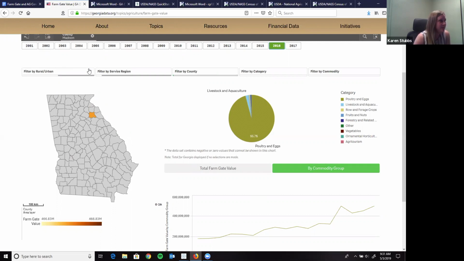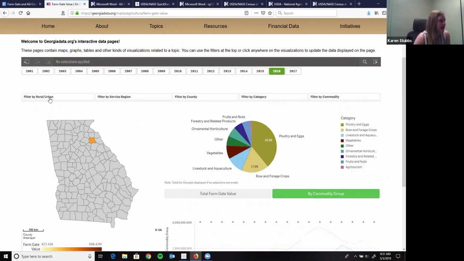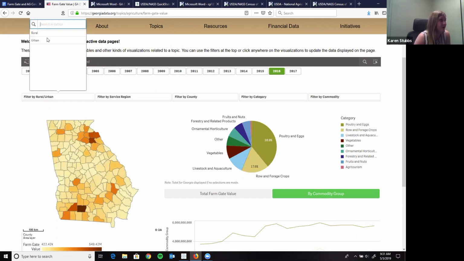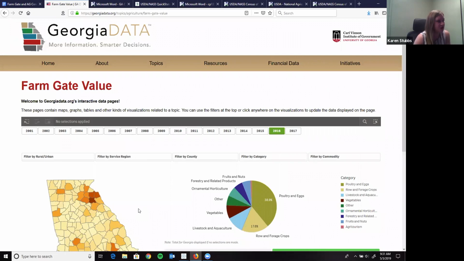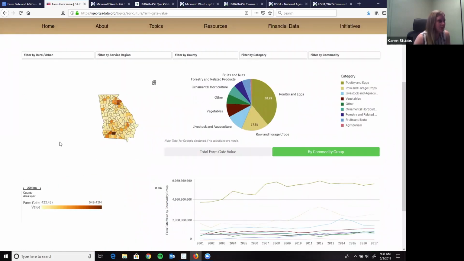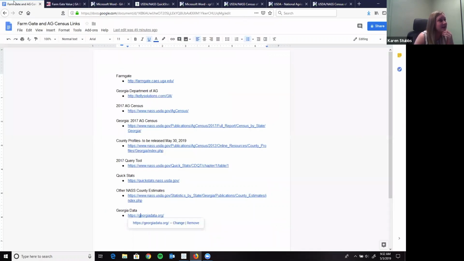Maybe you're working on a specific project. They have it filtered by rural and urban, and also by these service districts or service regions. So this is a neat interactive site where you can click around and play and see how your farm gate looks, besides just looking at a number. So that's what I put together for y'all today with all those links.